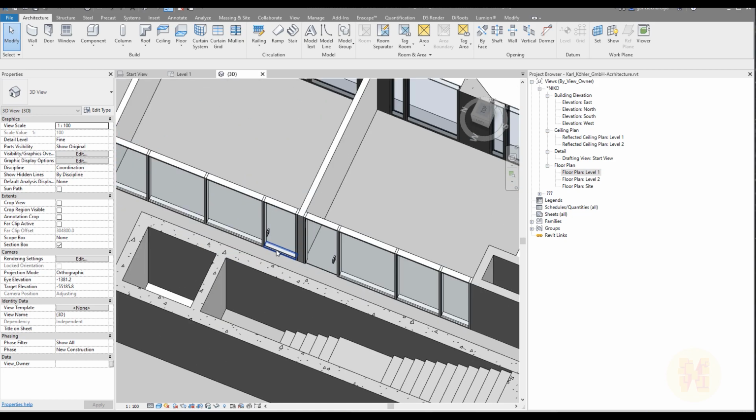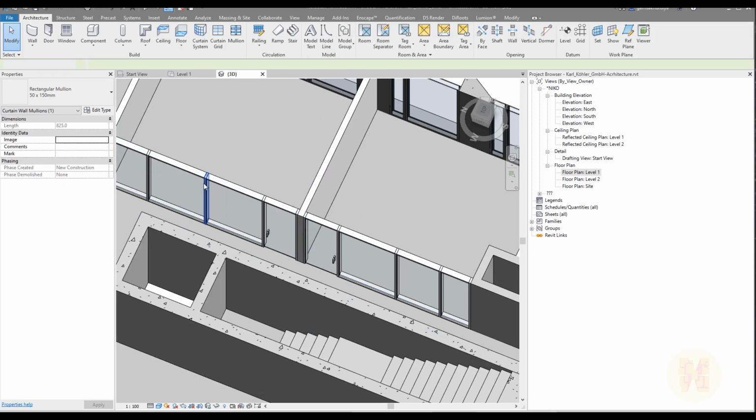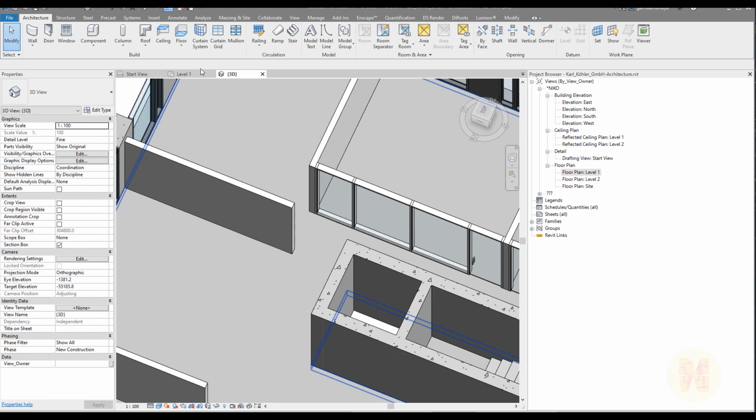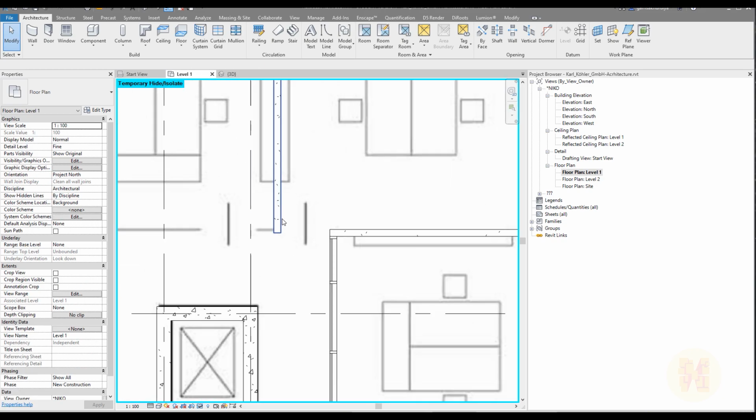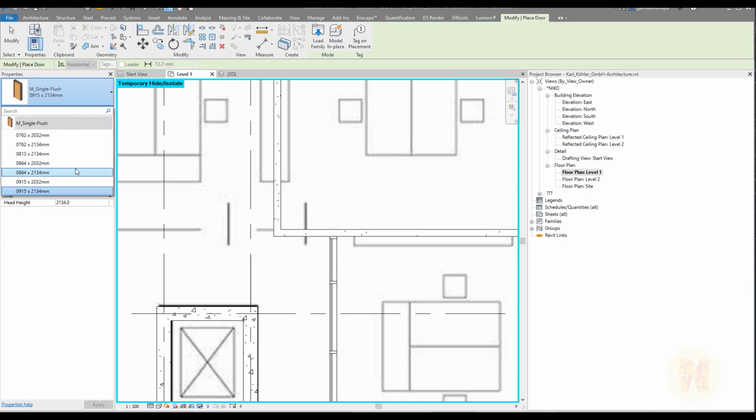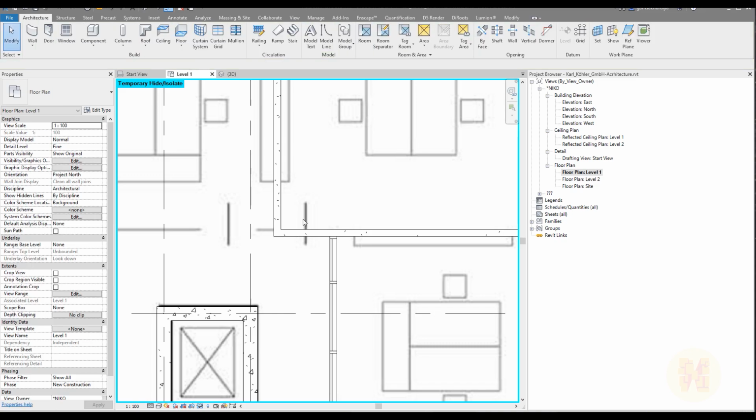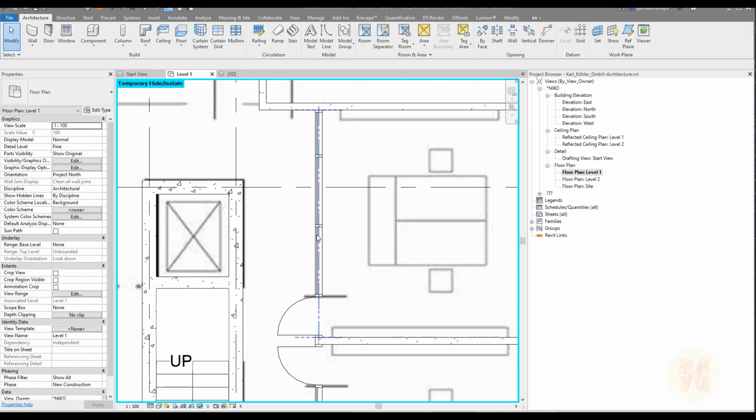I will select this bottom part, unpin, delete. Here we'll just have the wall, so we will go here. Just use TR, it's trim. Let's trim it and let's place the door here. As you can see, we have only the single flush door, but here I want to make the same thing. I want a glazing door.